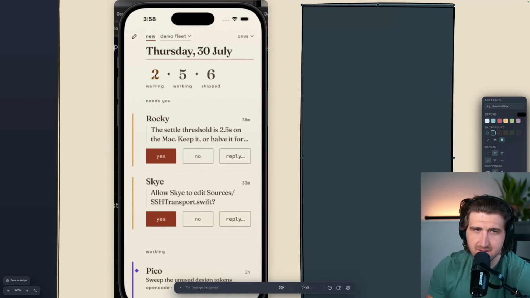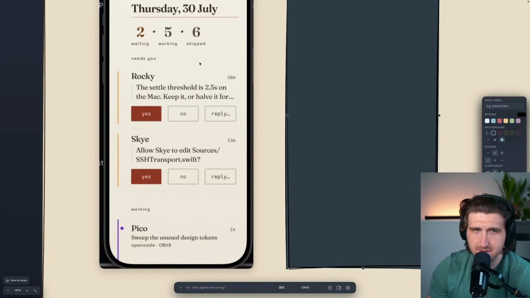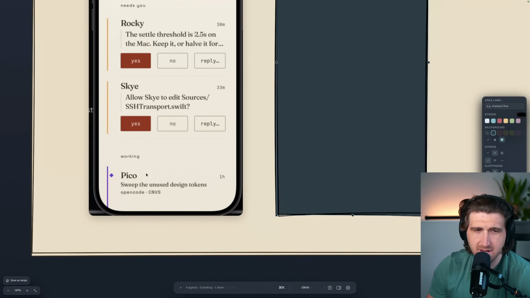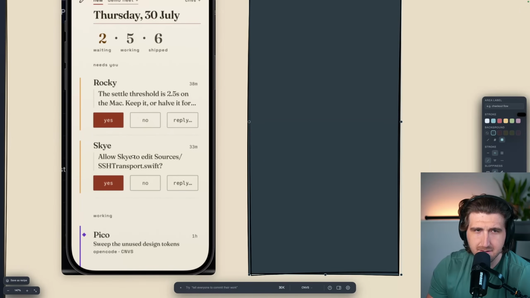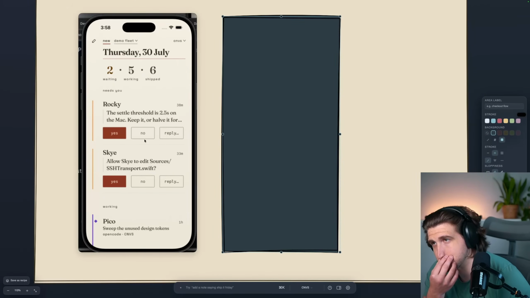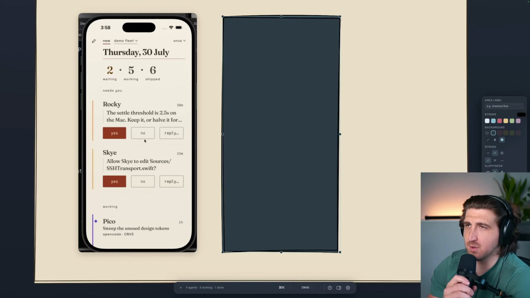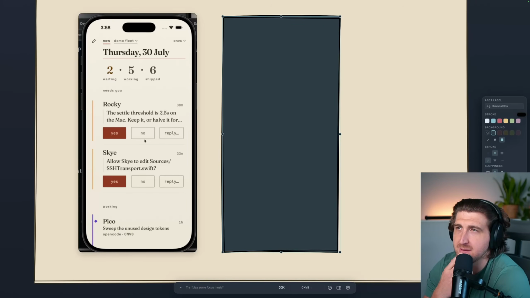It has agents waiting, working, and shipped, which shipped makes no sense, by the way. Because how would it possibly decide whether something is shipped or not from the agent? You know what I'm saying? It can't see the agent and know that it's shipped. Needs you is okay, I guess. Working is not great. The app should be fully voice driven. That's a possibility. Minimalistic it is.